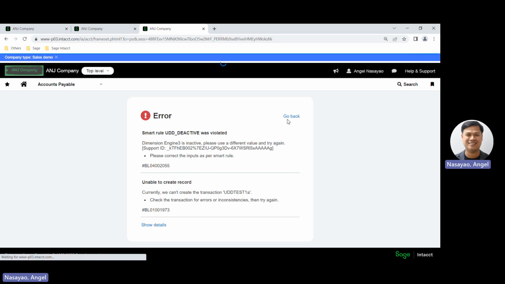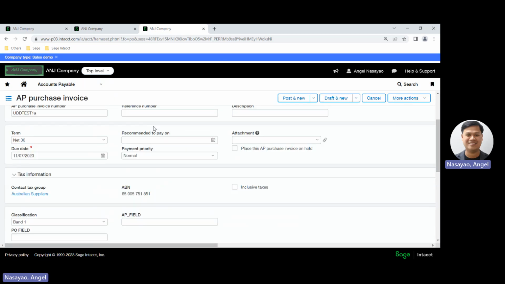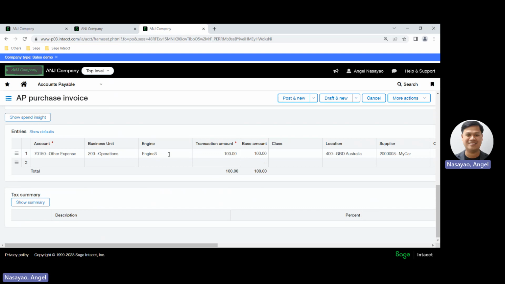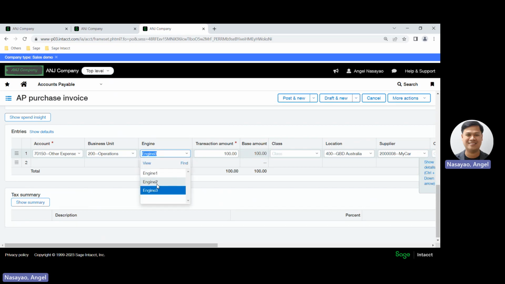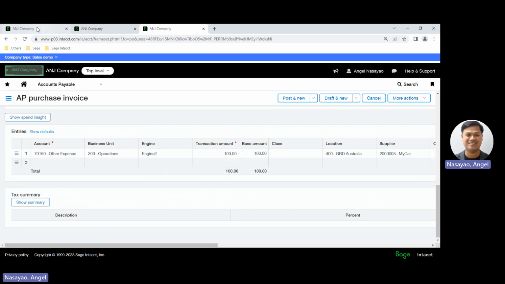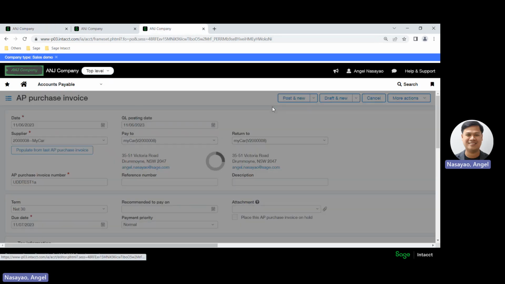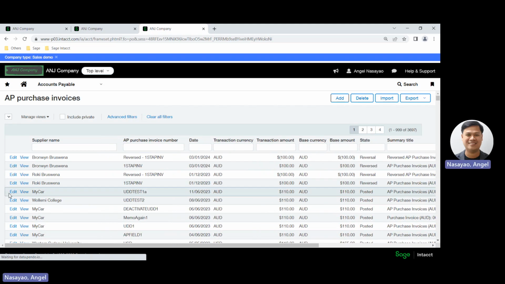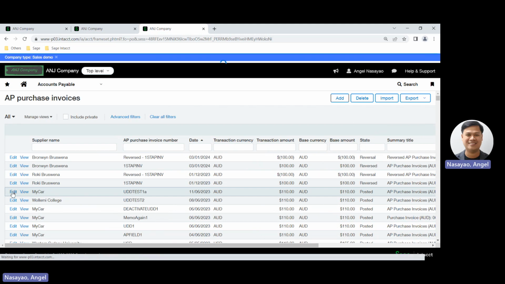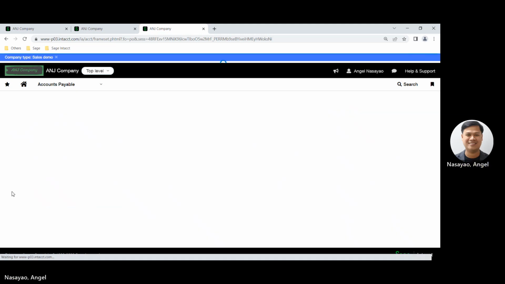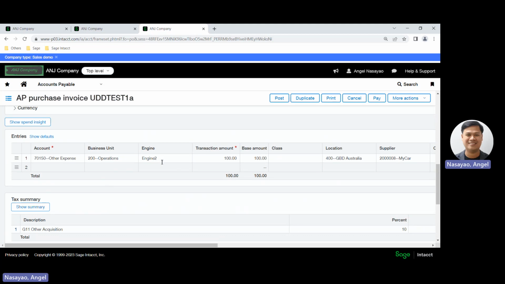All right. So let's choose the other one, maybe engine two. With engine two, I should be allowed to do that because it's not one of the conditions, right? So we click on post. Perfect. All right. So I'm allowed to save that.